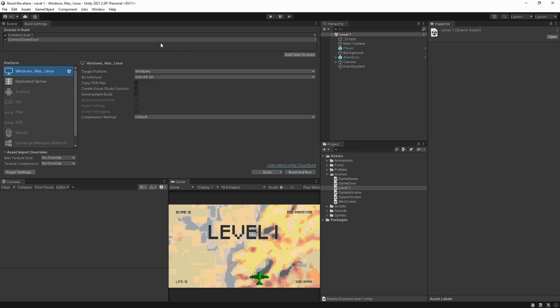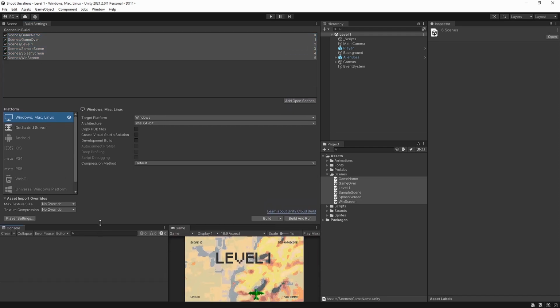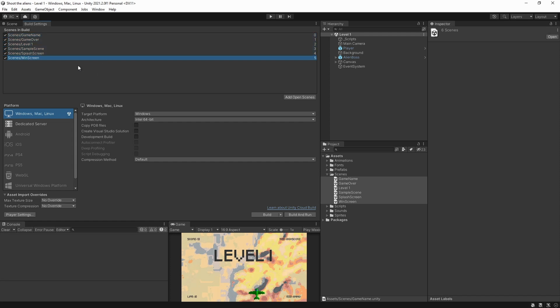Build settings. Let's remove these and add them again. You can select all of them and just drag here. And one thing you need to know is that scene number 0 will be the first one that opens when you build the thing. So the splash screen should be in that position. You can pick up this splash screen and drag it up there. And that's it. The sample scene doesn't belong here.